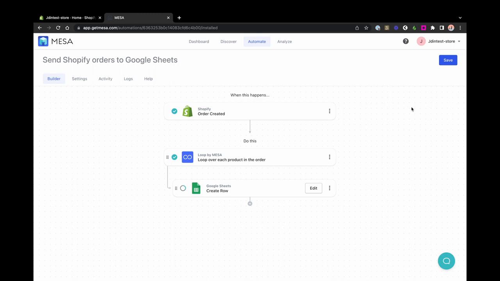Today, we'll go over how to use our template to send Shopify orders to Google Sheets by creating a new spreadsheet in the Workflow Builder. With the template installed, we'll open it to access the builder. This workflow begins when a Shopify order is created.